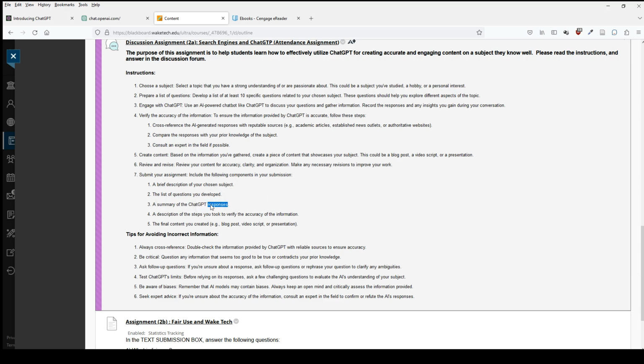Was it right or not? Like, what kinds of things did it know about? Describe what it said to you. What did you do to verify the information? And then go ahead and attach the content to the post that you make so that we can all read it and see it together.